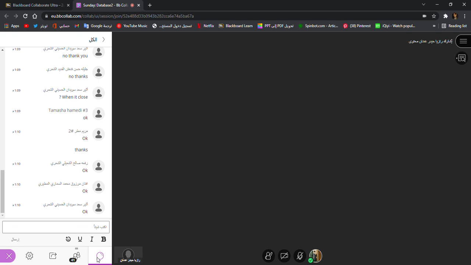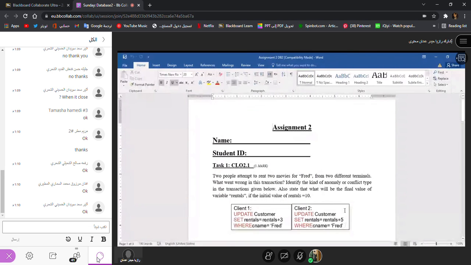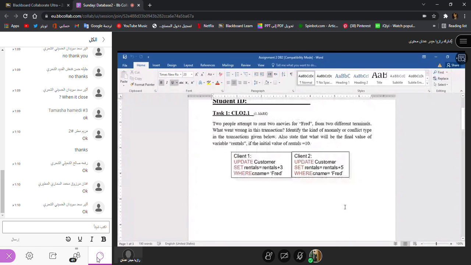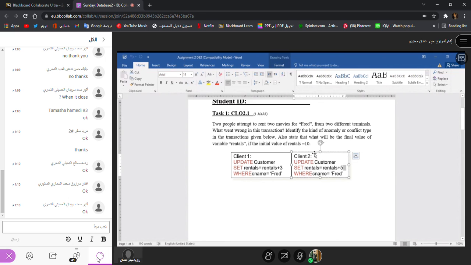Okay, here is your assignment. In question 1, two transactions are given, client 1 and client 2. Basically, there are two transactions in SQL code. Update the customer, set rental plus 3 where C name is Fred. Client 1 is doing this, and transaction 2 or client 2 is doing the same thing, but he is adding 5. So they are saying two people attempt to rent movies from Fred from two different terminals.